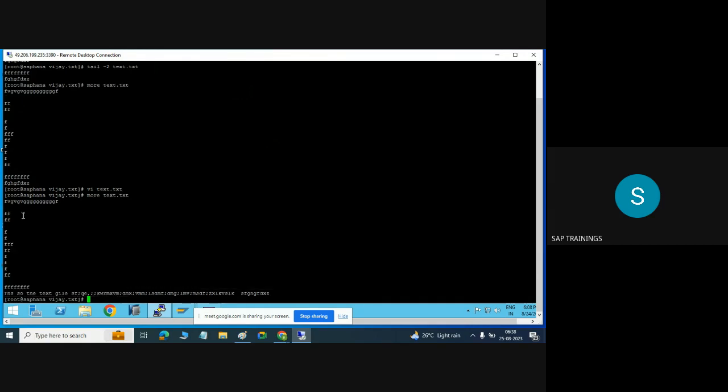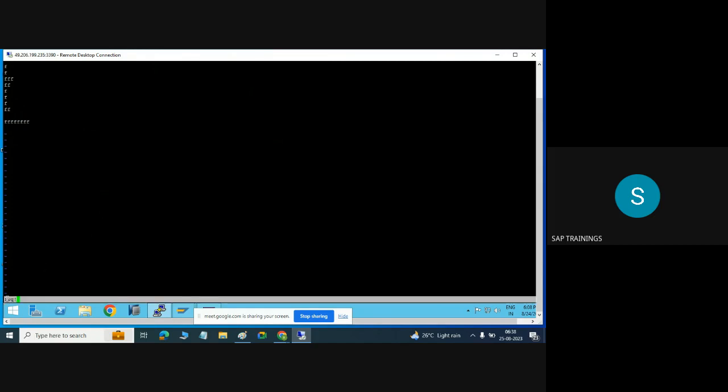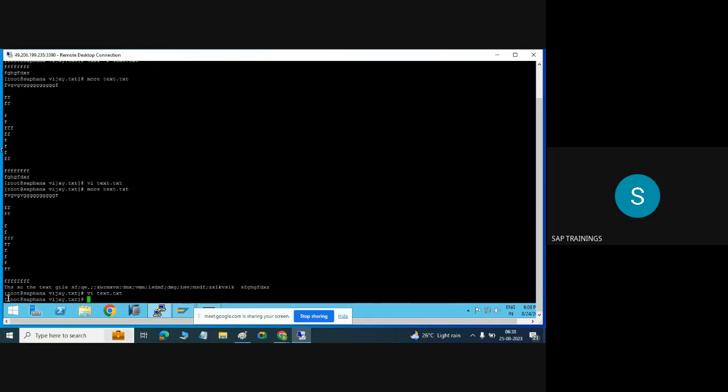If you want to remove a one-line entry here, go to that entry, for example this one, and press the delete button. Like this, you can do it. Again, colon, wq, exclamation, then Enter, and that is saved here. So this is the way we can do our Linux commands and everything here, right?